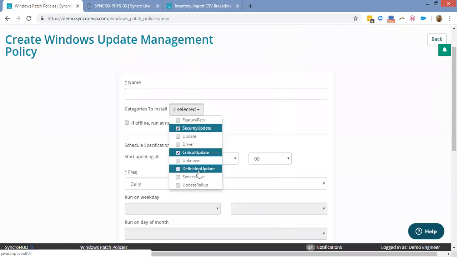But by leaving a category without a schedule, that's essentially saying you want that category blocked. All patches that are included in that category would now become blocked, and they will show up as a missing patch on an asset level. So that's why on the device that we were looking at, there were so many missing patches.